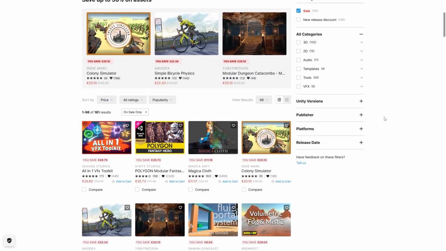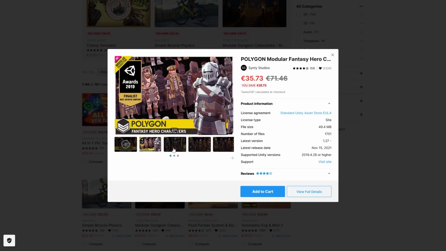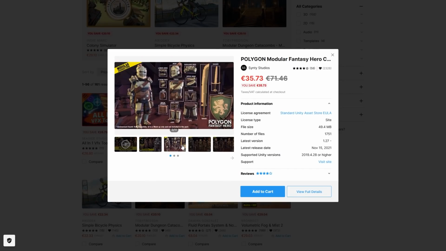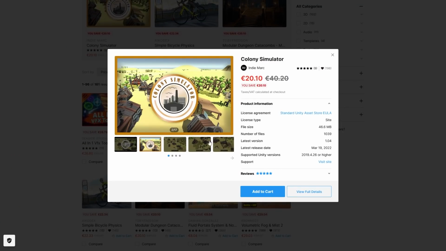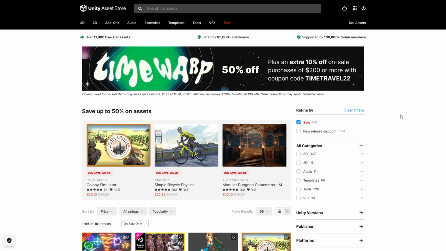There's quite a bunch of interesting assets on this sale. For example, the all-in-one VFX toolkit, this one is excellent. It's from the same developer as the all-in-one sprite shader that I covered in a review. Then if you need more Synty assets, over here is a really nice modular fantasy hero. You have a complete game template for making a colony simulator. There's some portals, some fog, a nice shader effect, and a bunch more stuff. So check out the sale and see if anything you're interested in is currently discounted.